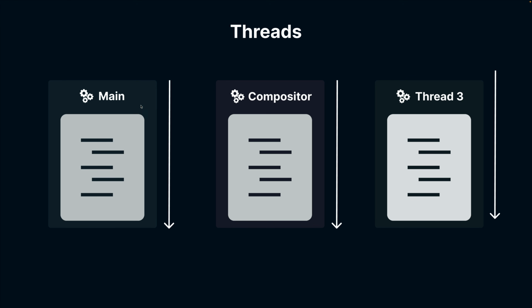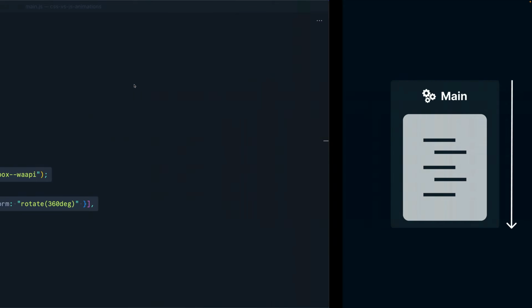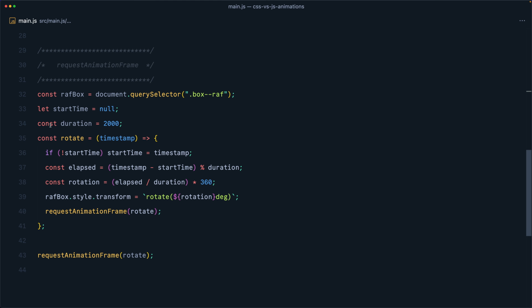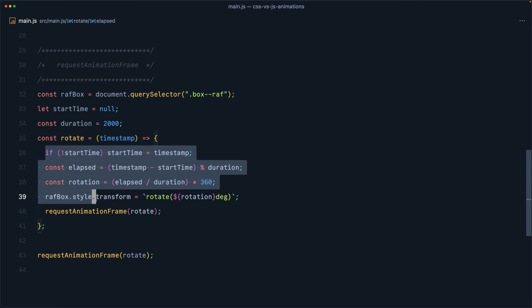But now, another question you might have is why we can execute WAAPI and CSS animations on a different thread, whereas for requestAnimationFrame, we always have to execute it in the main thread. And the reason for that is because in requestAnimationFrame, we have this level of control at the frame level. And since we have this level of control, then we can access anything we want while we are preparing for the next frame.